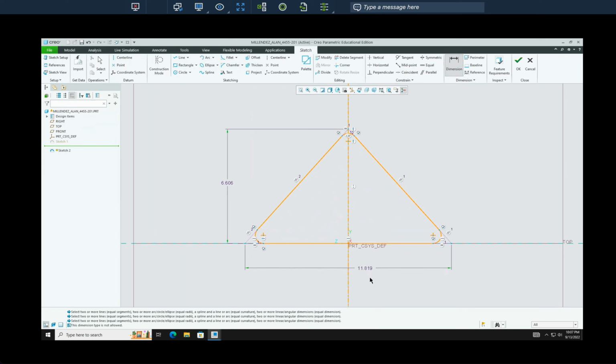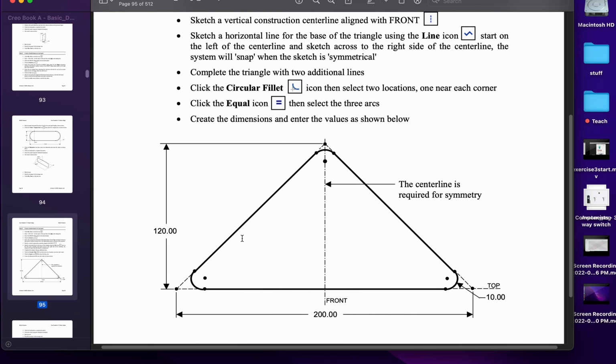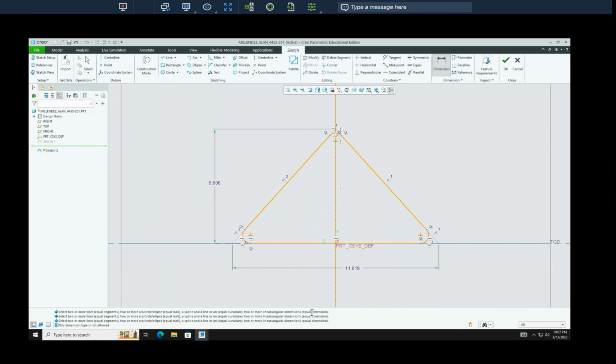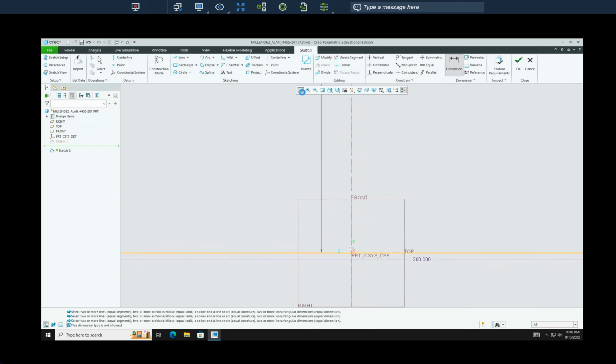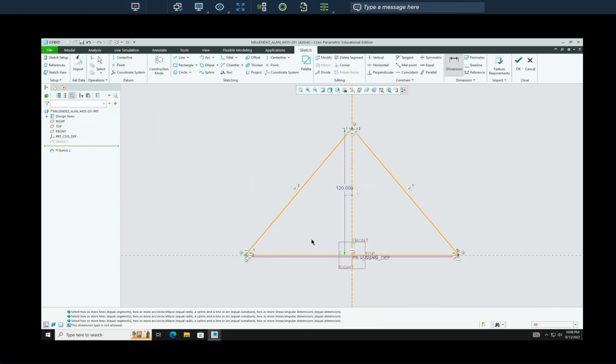Okay, and I believe from the textbook it's supposed to be 120 in height and 200 in width. So we're going to double click this and then put in 120, press enter, and then over here we're going to double click and put in 200, press enter. Okay, and then I think we have to zoom out, and then there you go.